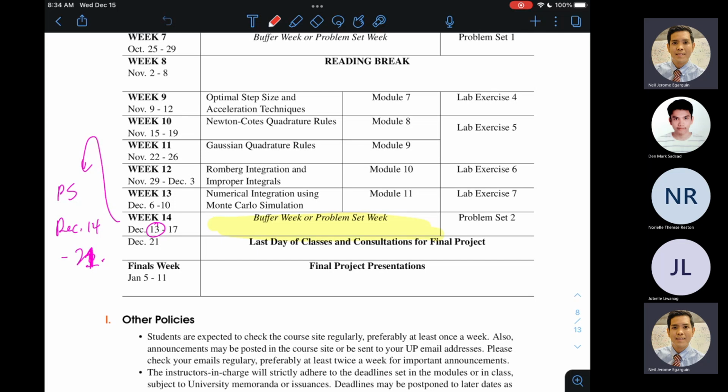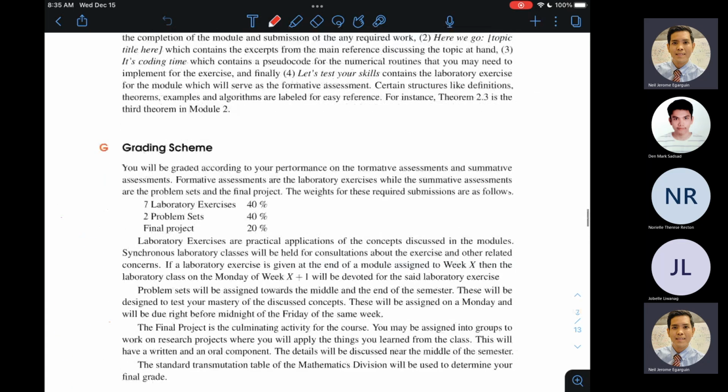Hopefully your lab instructors can also finish grading the lab exercises so that, before Christmas, you will see your standing for Math 174, except for the final project. The final project is worth 20% of your final grade, so it's equivalent to one problem set.